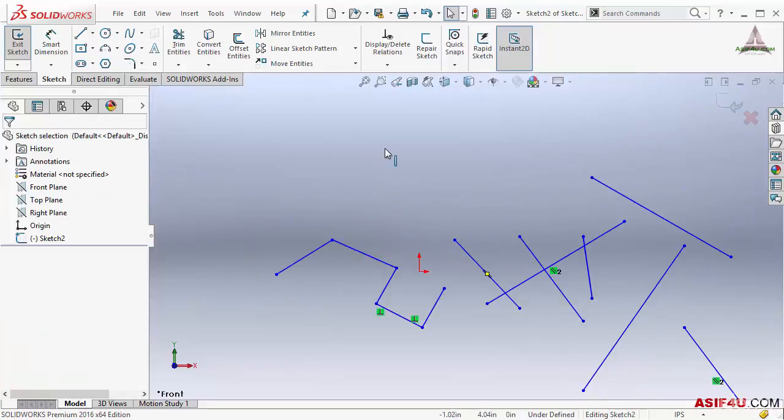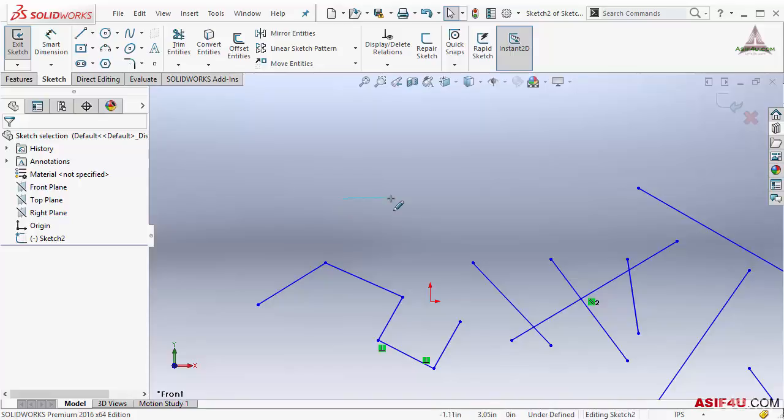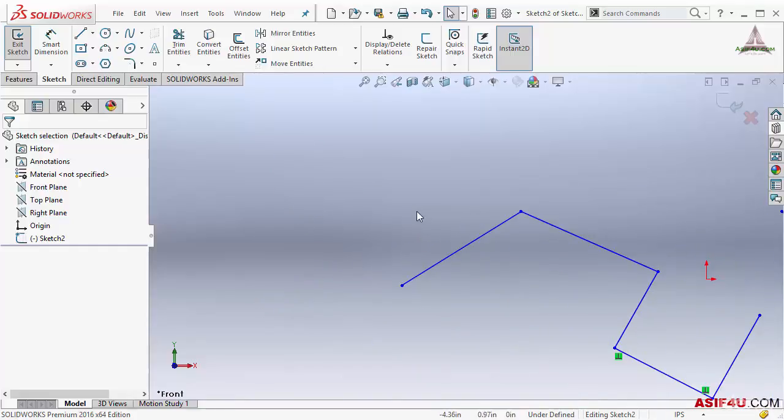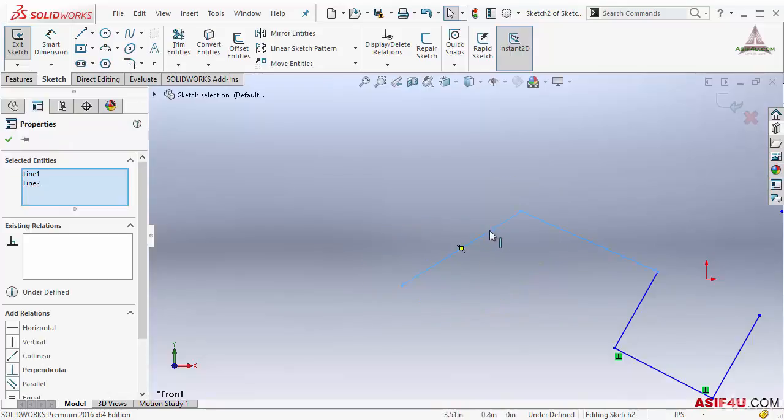For lasso selection also, there are two different colors. One is blue, another is green. Green means anti-clockwise, blue means clockwise. So let's say I started the selection from this point. Now if I go clockwise, this will be blue. So in this case, if I go clockwise, this is selecting just one entity. But if I go anti-clockwise, anything that falls completely or partially inside this selection area will be selected. So it will select these two lines.